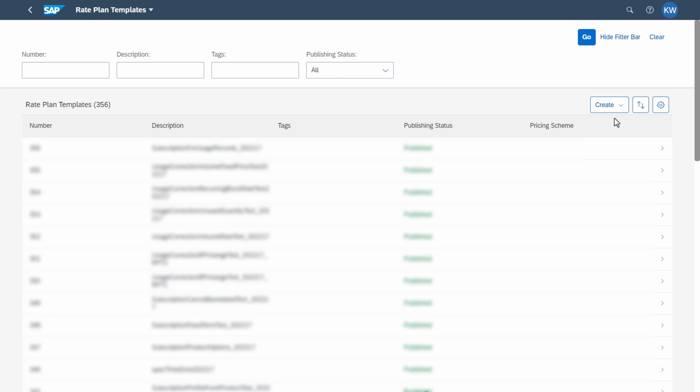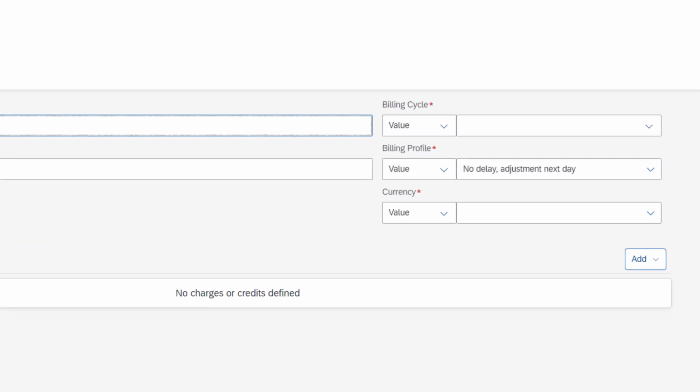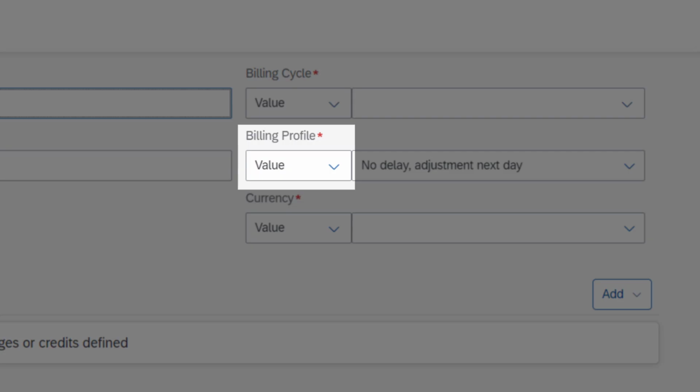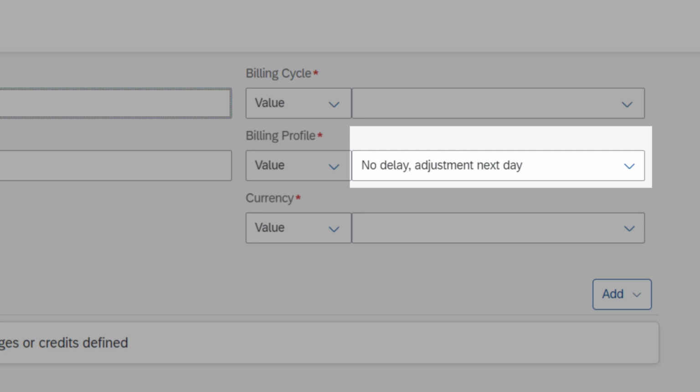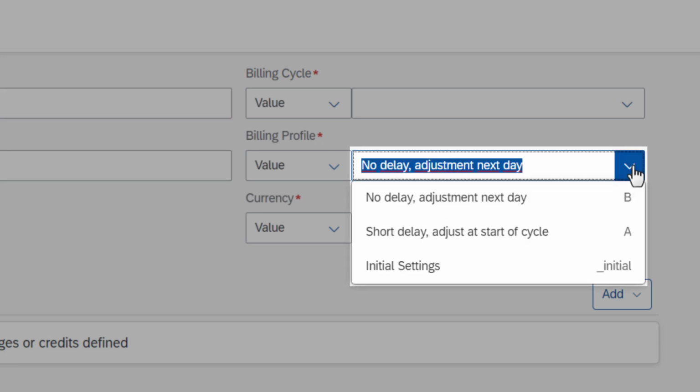Now, for the next step, we'll assign a billing profile to a new rate plan template. We'll create the template without a pricing scheme. When you use a fixed value for the billing profile, the default profile is pre-filled. However, you can select a different profile if needed.